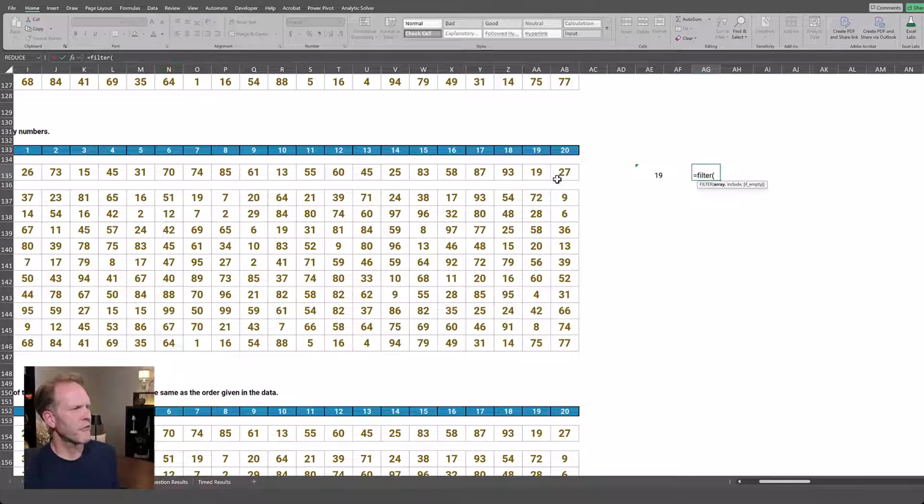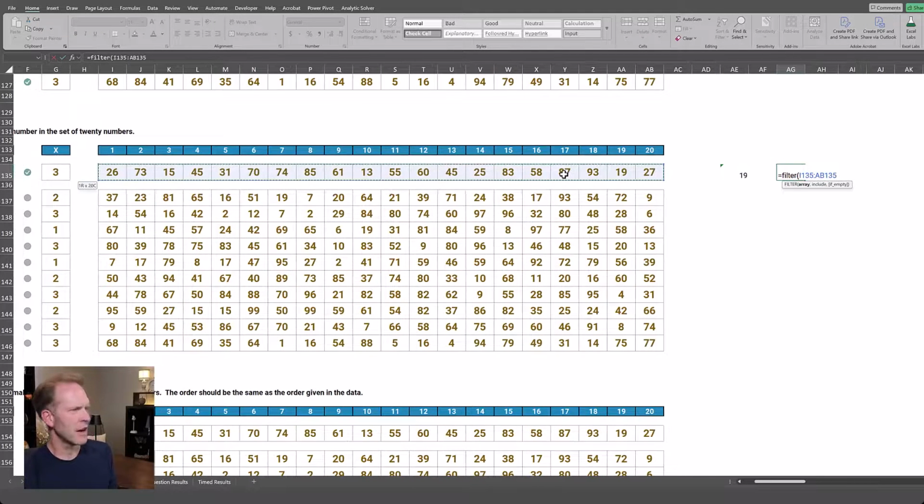So my first parameter in filter is going to be the master data set. So this is going to be the big data set. And then I need to say what I want to include. So I want to include things from the first data set when the element of the array is less than or equal to the number in this cell.